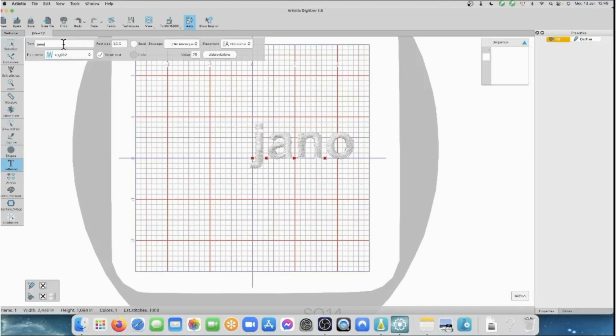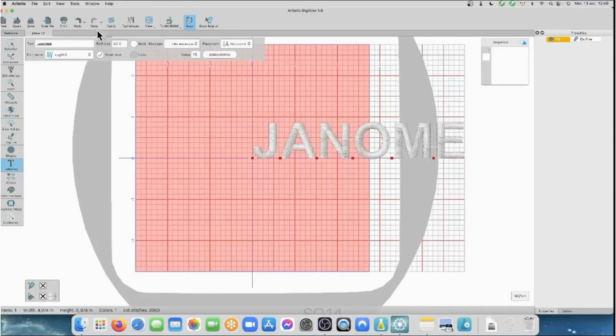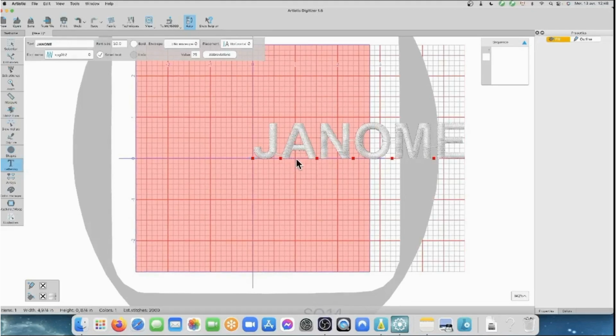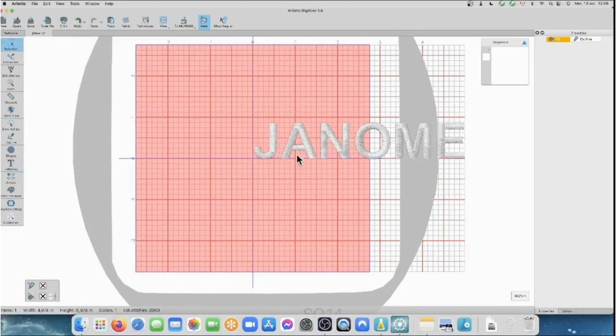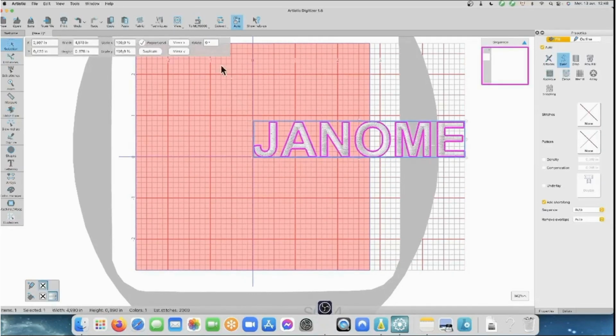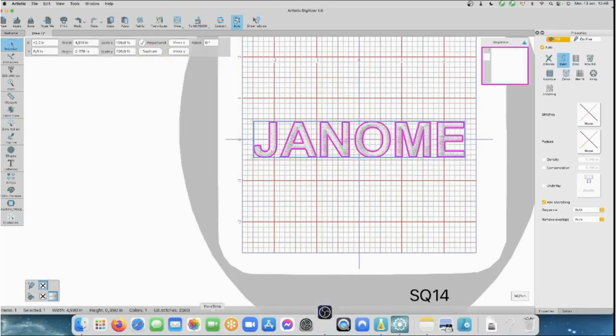I cannot write anything else than Janome. Oh, I want capital letters. Janome. Okay? That you saw before. Select to deselect the option. And my design, I will center the design into my hoop.